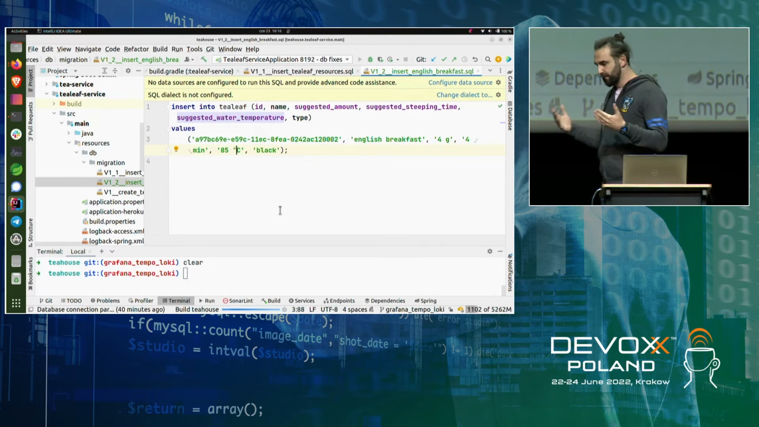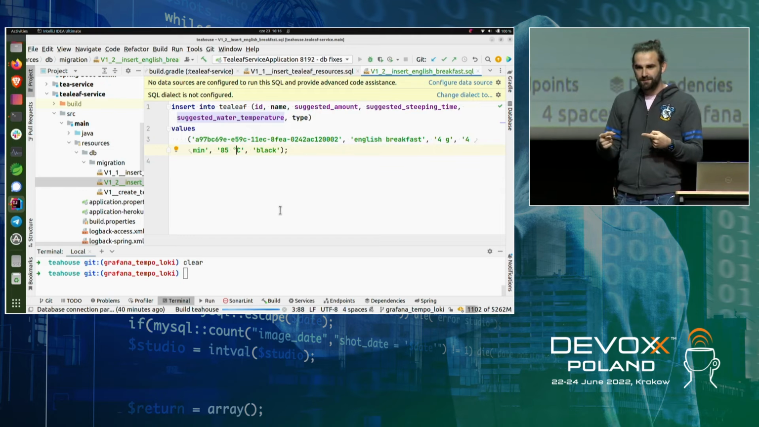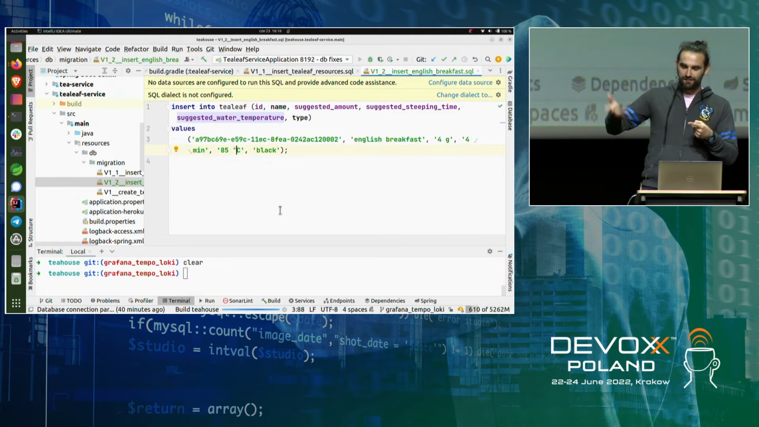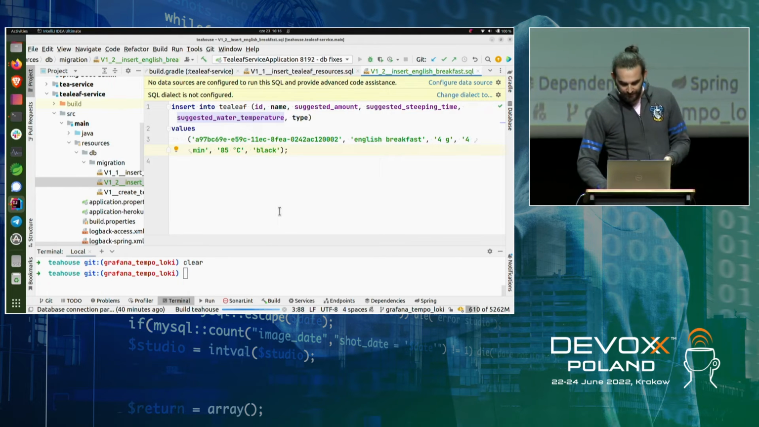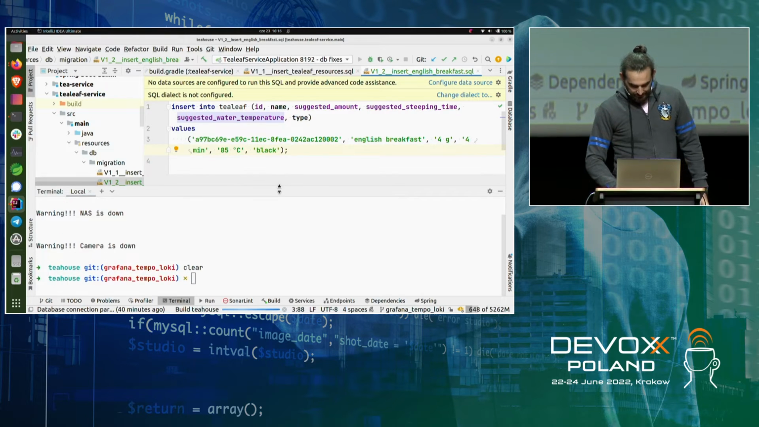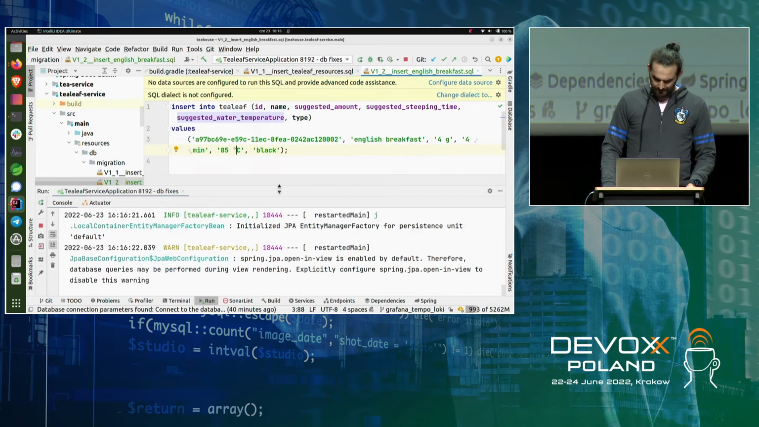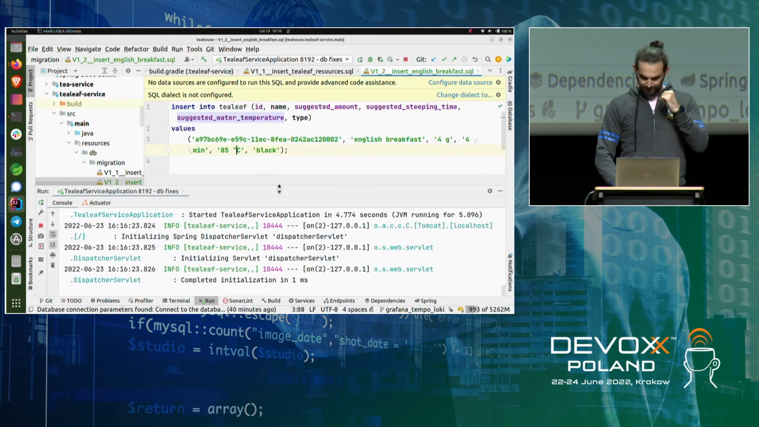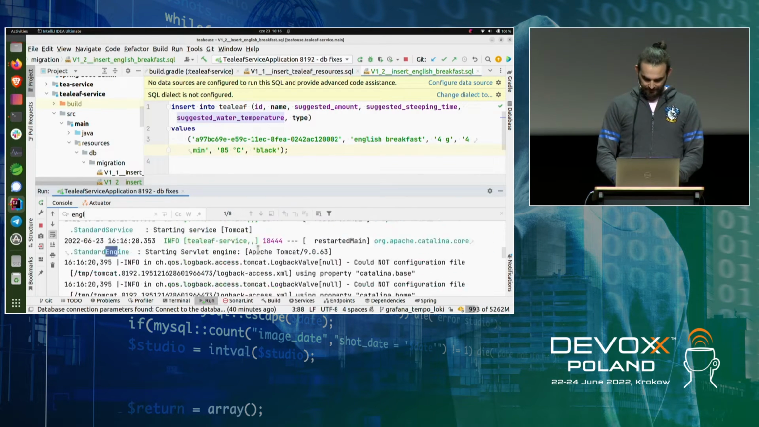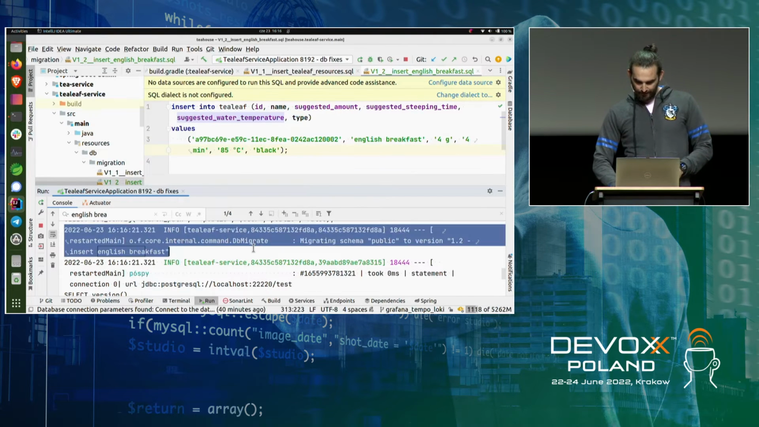Why? Because both instances will use the same database, but one of the instances will upgrade it to the proper version. So let's see if that's going to happen. OK, stuff is going on. Let's now search for English breakfast. Yeah, migrating schema public to version 1.2.